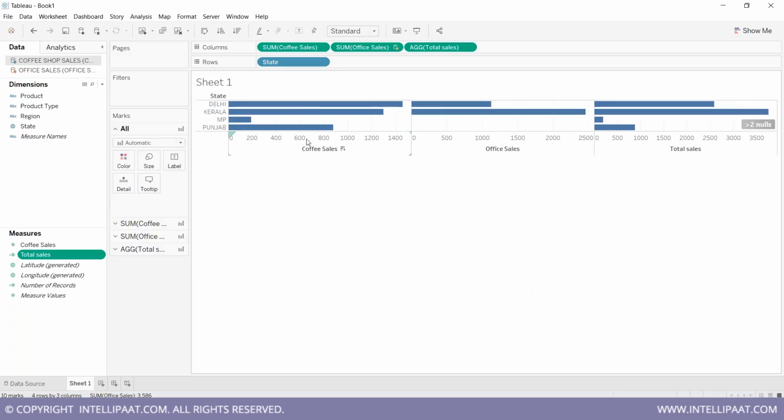Okay, and as you can see, when you place your tooltip over here, it tells you that this information is regarding the state of Punjab. There's no office sales being made, and the coffee sales is 880 and the total sales is 880 as well. So as you can see, the coffee sales for Punjab is 880. So this value is being displayed in your total sales as well, and this null value over here corresponds to this place over here.